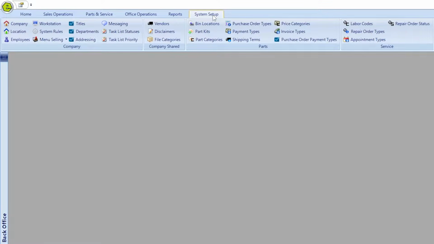And then a system setup. This allows us to configure EverLogic to your dealership specifications. So we're going to try to make sure that the software is going to work exactly for you. So let's get started with stocking in and selling a vehicle.